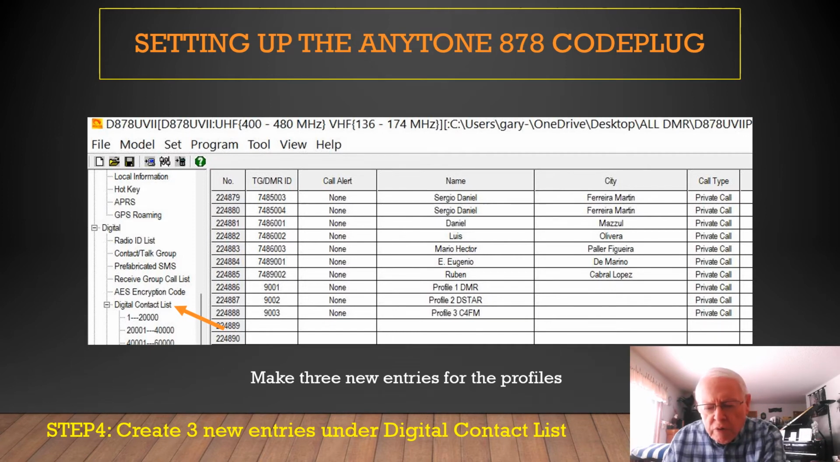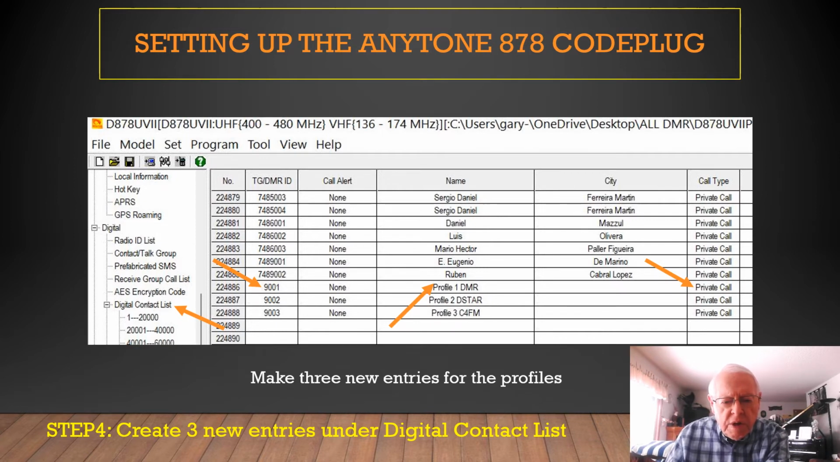Once we have found the end, or the very last entry, we can then create 3 new entries, one for DMR, D-Star, and C4FM. Two things we need to set up in here. One is that it's a private call, and the other one is that we have a talk group ID number, in the case of the 9000 series we've been using. We'll see how to do that on the next slide as we would click on the profile one, the DMR.